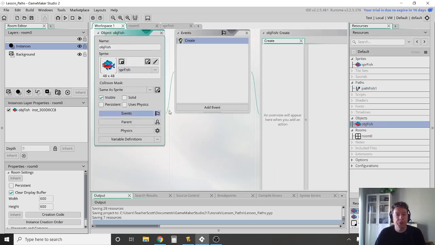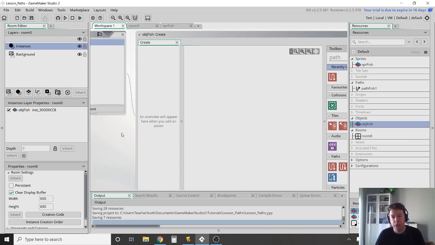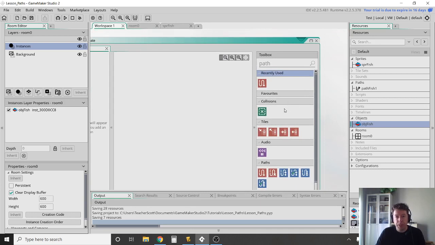Now, quite often you'll do this in your create event, but you don't have to. It could be a trigger. You could have something that triggers the fish to start going down that path. Maybe you reach a room, maybe you press a button, maybe you get too close, proximity detection of some kind. So what you want to do is go over here and search for the path in the box, and you're going to get a few things.